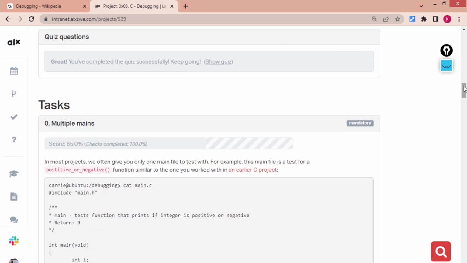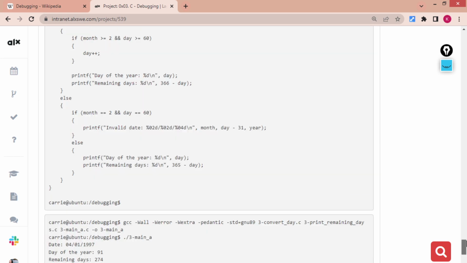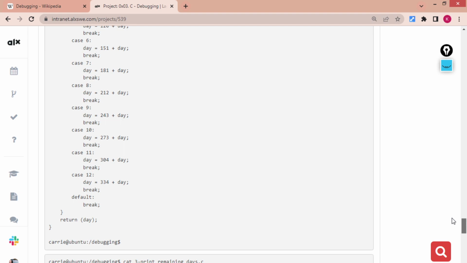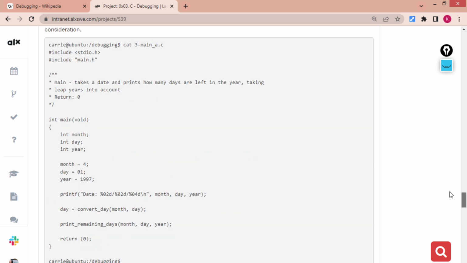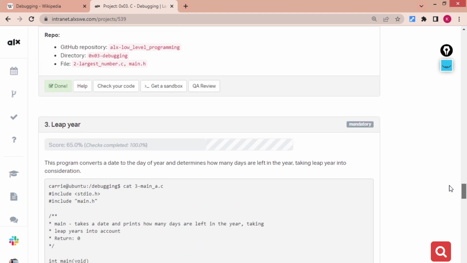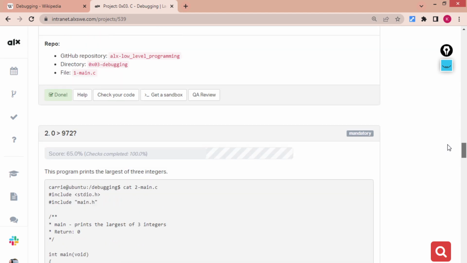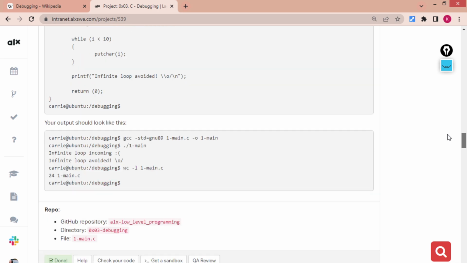So here we have, I want you to see this, about 4 tasks, 0 to 3, and what we are going to be doing is debugging, not really coding them out. All right, we are going to be debugging. That is what we are going to be doing in this particular task.